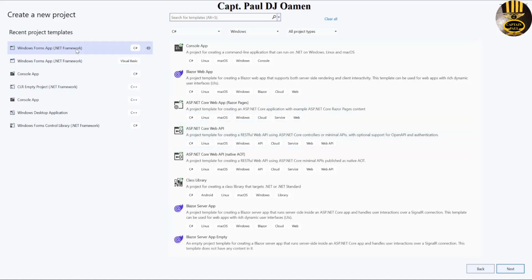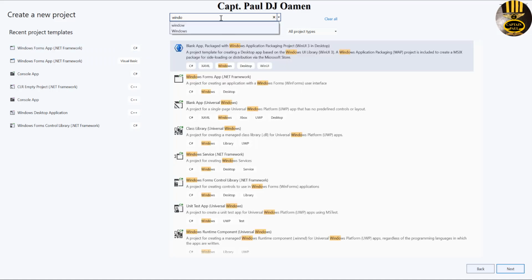Select C Sharp. The template I'm using is Windows Forms Application .NET. That is it right there. Make sure you select the .NET version. Click on next once you've selected that.